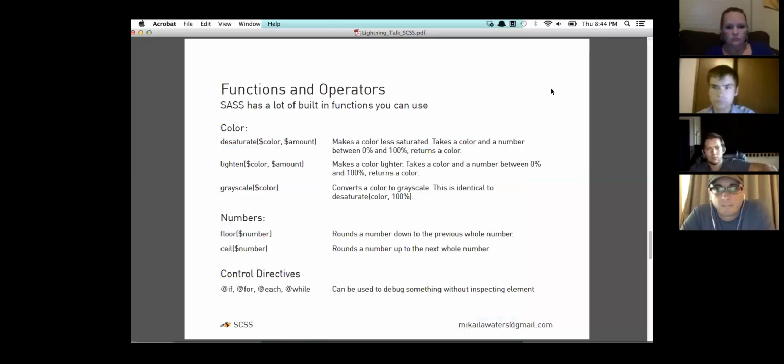So those are kind of the basics. But then, like I said, it was built by Ruby guys. And so there's some really cool functions built into it and operators. So there's some for colors. You can pass a variable of a color that you might already have, and then an amount in, and you can desaturate that color. Or if you want to show a button that you can't click at the moment, you could just pass its color in and then turn it into grayscale. And that's the same as desaturating at 100%.